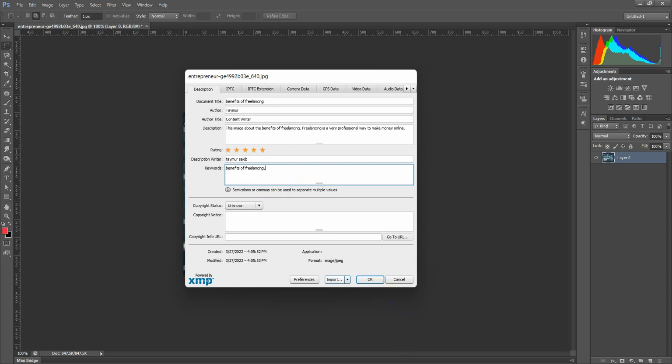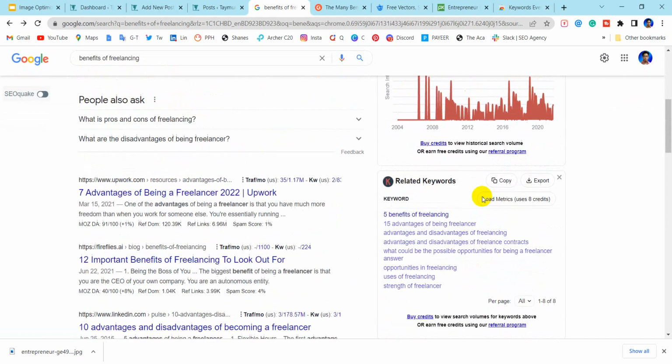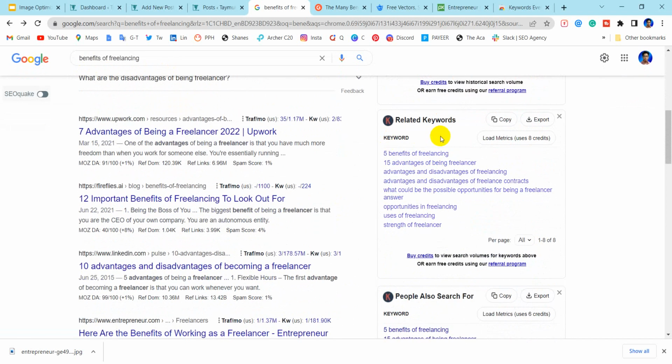And also research the search volume of this keyword on Google. If I go on Google, here you can see the search volume of benefits of freelancing with the help of the Keywords Everywhere tool. It's a free extension you can use for your own pages or SEO help.